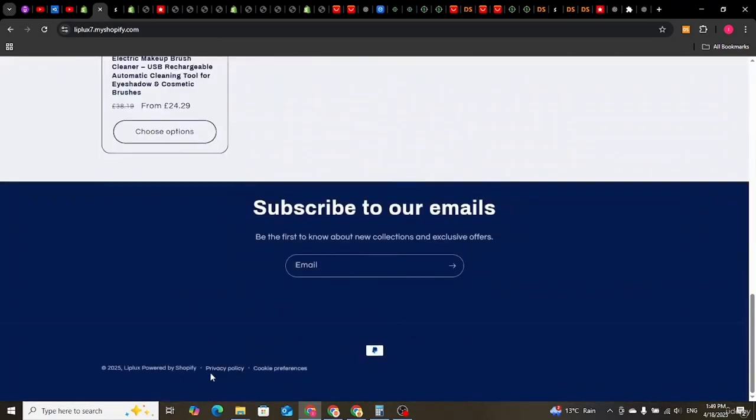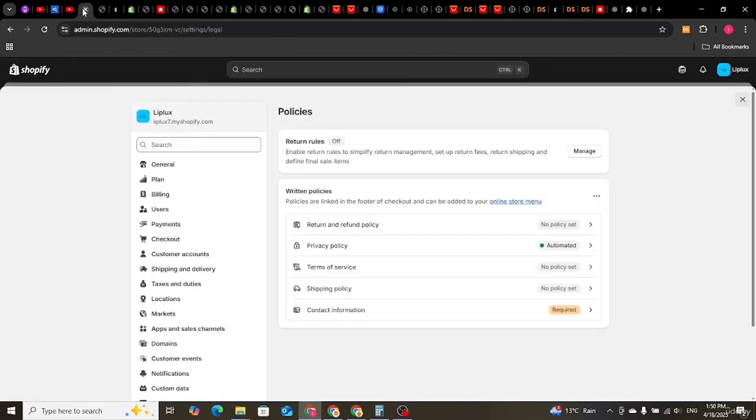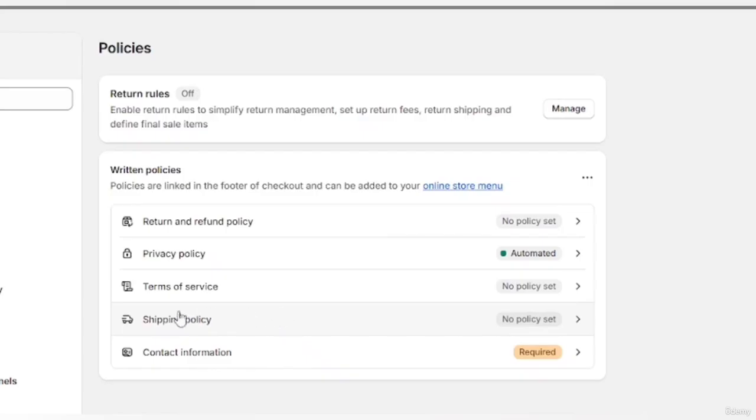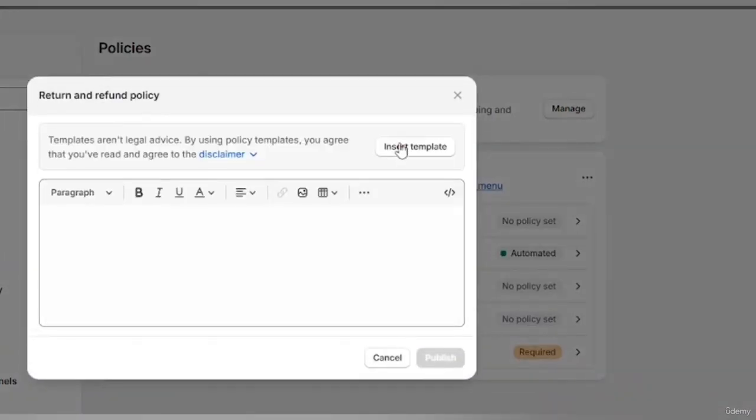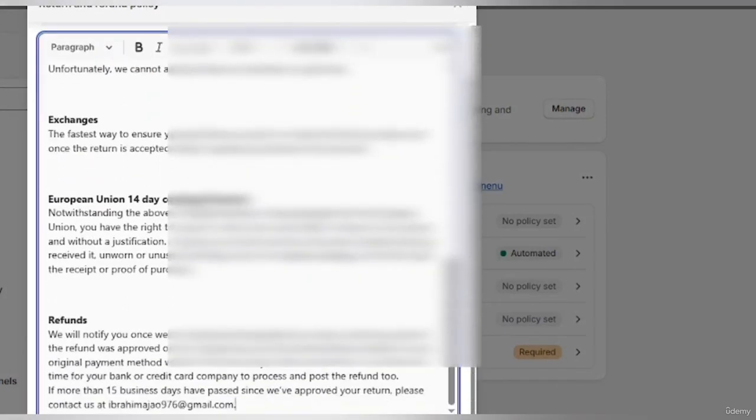At the end, you need the privacy policy, you need the terms of service, you need the refund policy, and you need the shipping policy as well, and your contact information as well. So you want to make sure you put in all this information. Just click on the first one, return and refund policy. After clicking on it, you're going to see a template, or you can create from scratch, but Shopify has a pre-made template for you that you can use. So just click on insert template, and Shopify is going to do everything for you.